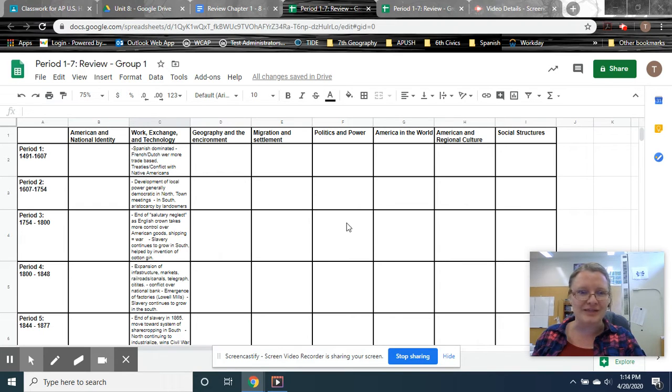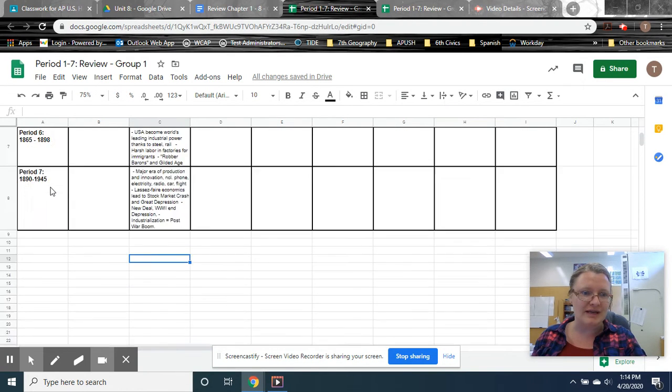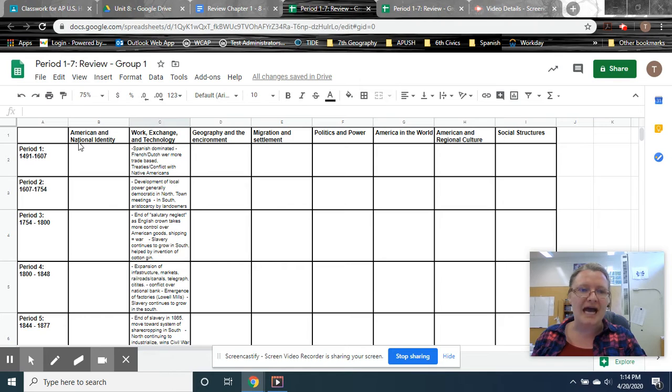Hello, AP History students. I just want to do a quick overview of what this chart is. So I've split you up into two groups on Google Classroom, and each group will get this chart. Notice that on the left-hand column, it has each period we've studied so far, periods 1 through 7. And then along the top, it has the different themes for AP History: American and national identity, work, exchange, and technology, geography and environment, and so on and so forth.